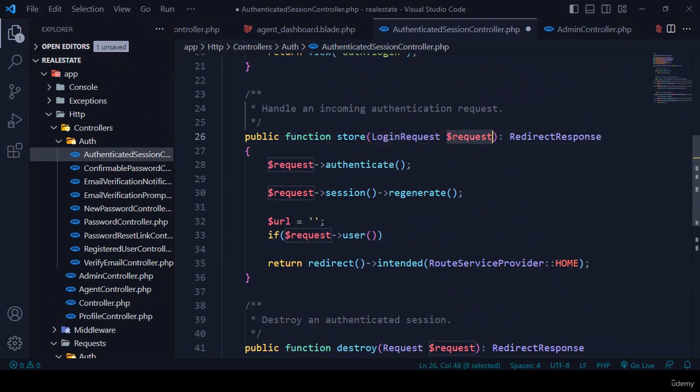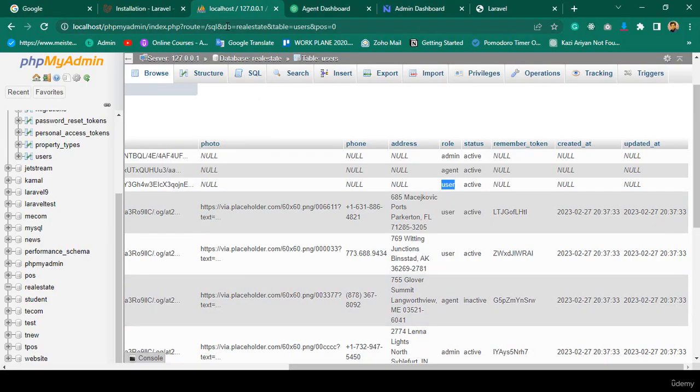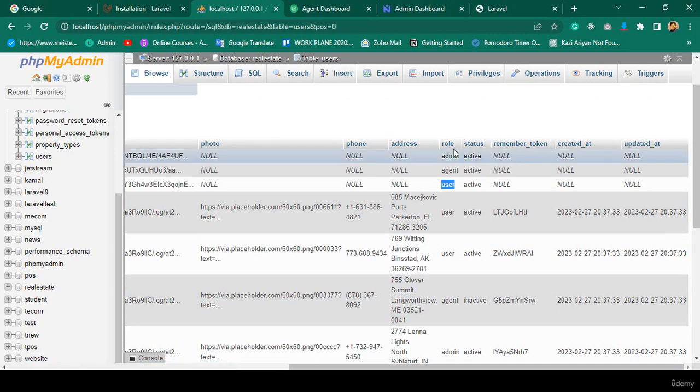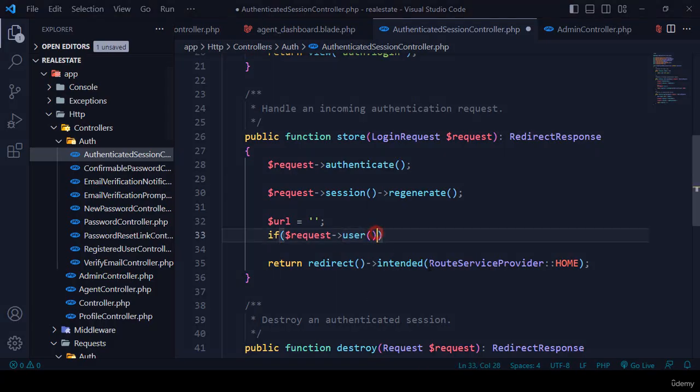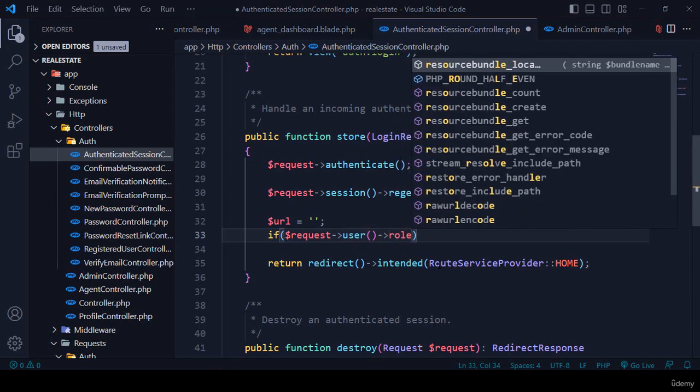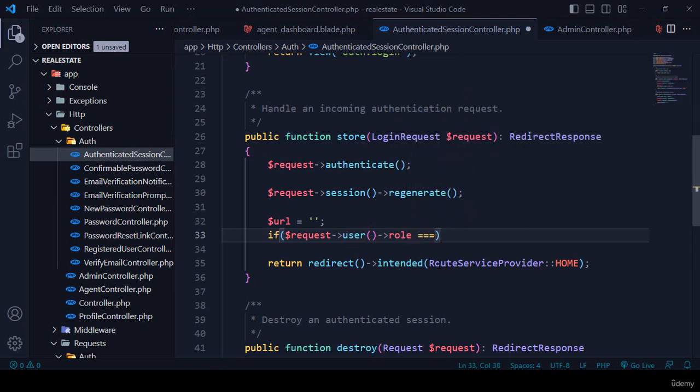So now I want to use this request to access our user, and with this user I want to access our user table field named role. Okay, I want to access it. So by this user I want to access that role. Great. And when this role is equal to our string value.